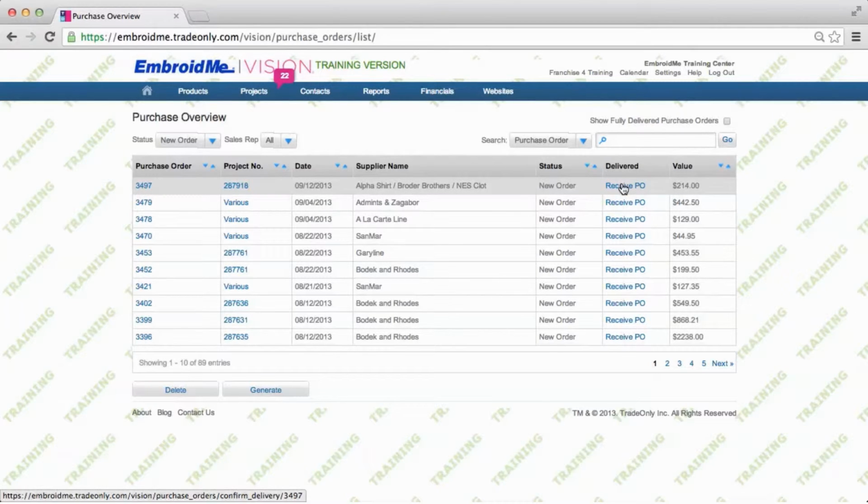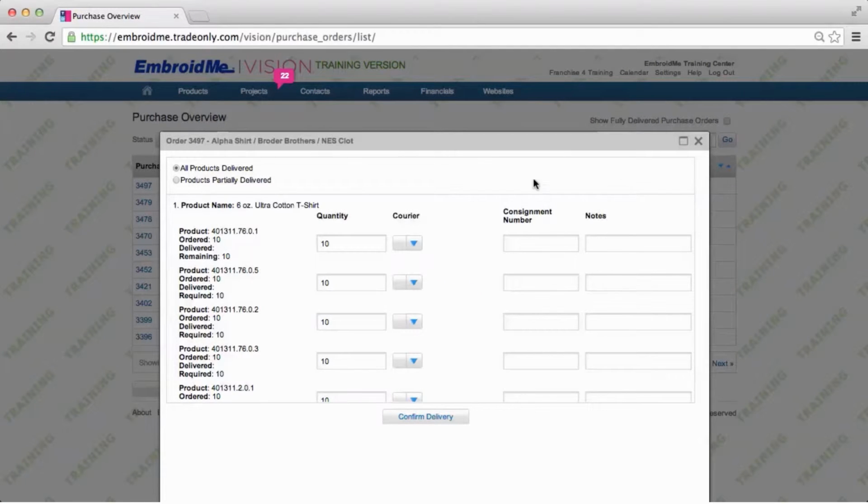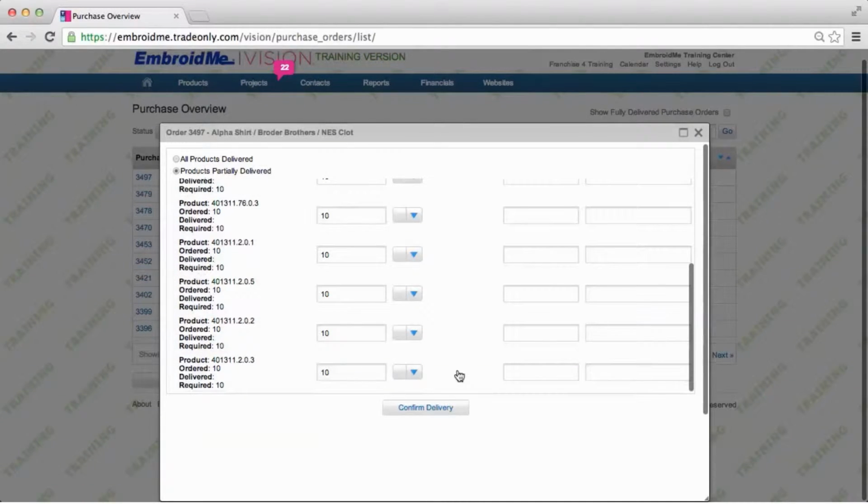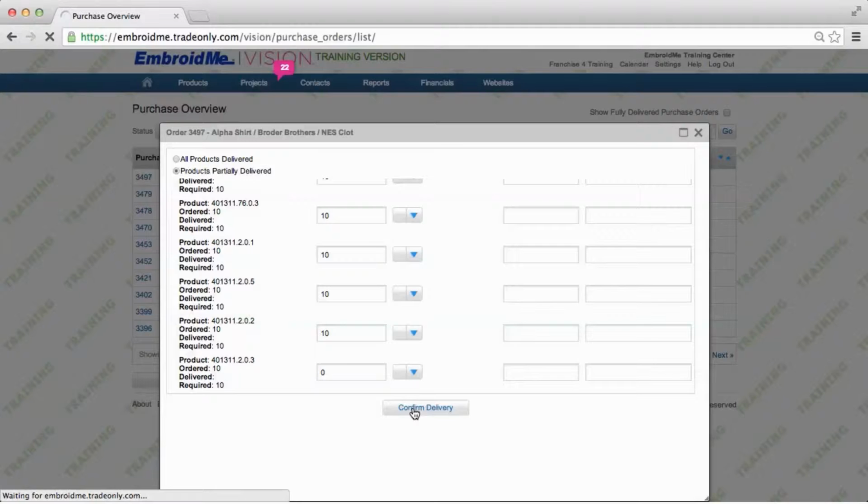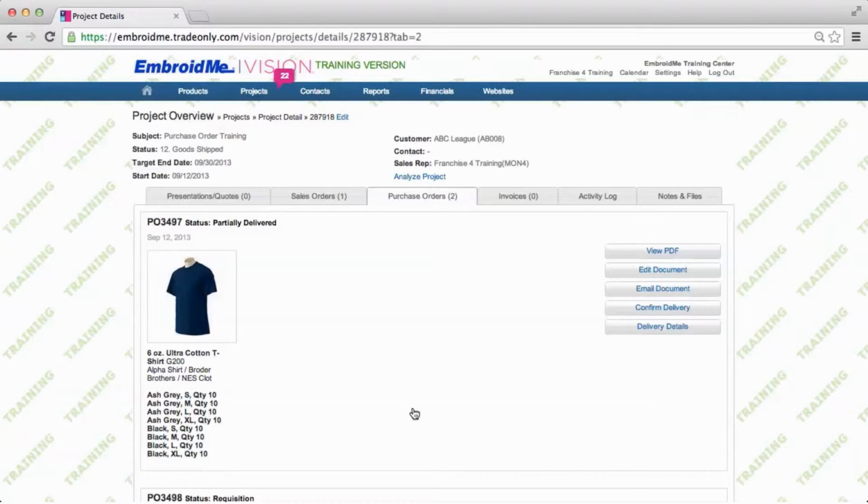So I can click on Receive PO, and I can either flag the whole order being delivered or partially delivered. For instance, maybe I did partially delivered and I didn't get any of these, so 0, and then I can confirm delivery. So I'm still waiting on the one size of t-shirt. So it's telling me now that that purchase order has been partially delivered.